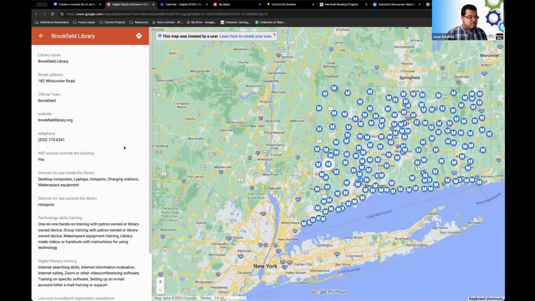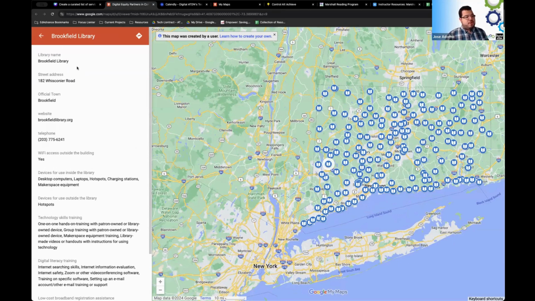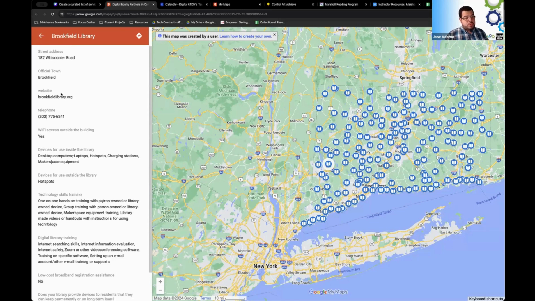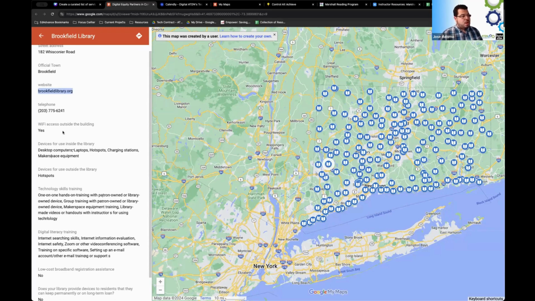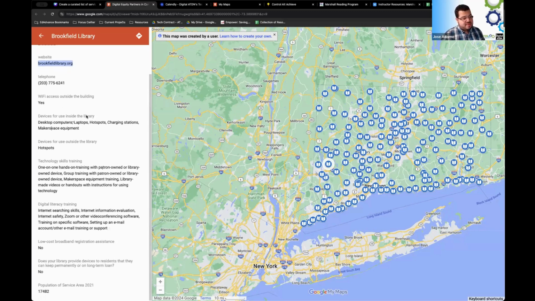Let's say I'm going to click on Brookfield Library. Any information from there I could see: I see the address, the official town, the website of the location. You see the telephone number, if they have Wi-Fi access outside the building, if device use is available on the computer, and then you see all the different areas.